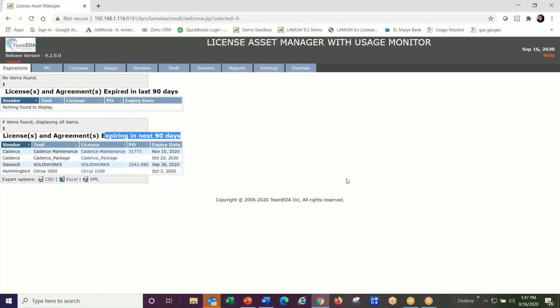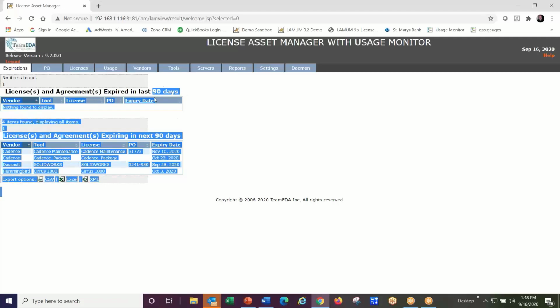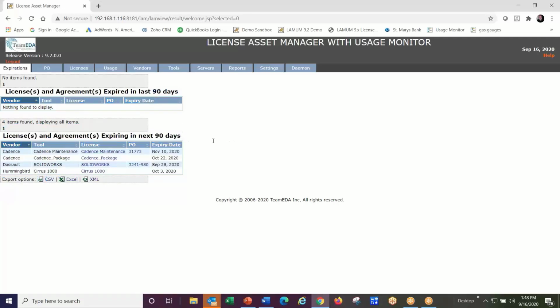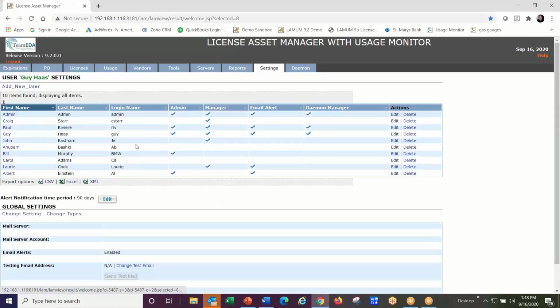So this view is kind of nice because if I missed a renewal, I'd see it up here. And these are the ones that are coming up. Gives me the vendor name, the tools, the license, the PO, the old PO number if there is one, and then the expiration date, the renewal date, essentially. So that's a pretty simple tab. It's just a number of days. You can set this to whatever you want individually. And that's done, again, over here.